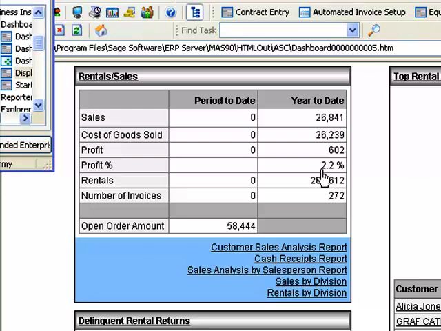Possibly I'm disturbed by this gross profit percentage here. Maybe that's a little bit lower than what I'm anticipating. Well, I could go to some of these supporting reports to try to get a better understanding of why that might be the case. Now, there are some additional dashboards available to you as well.